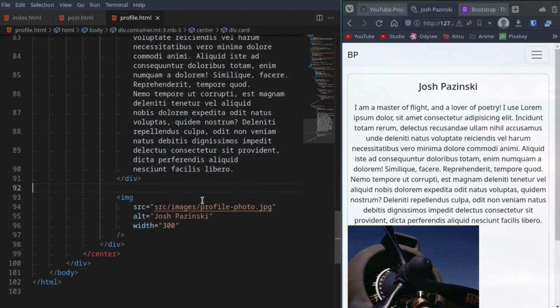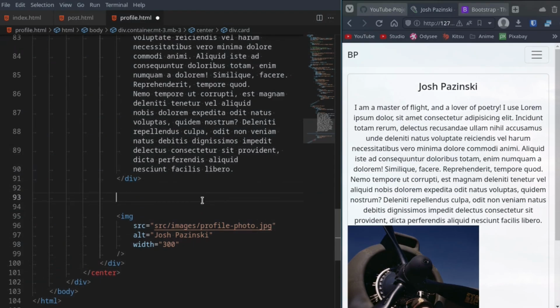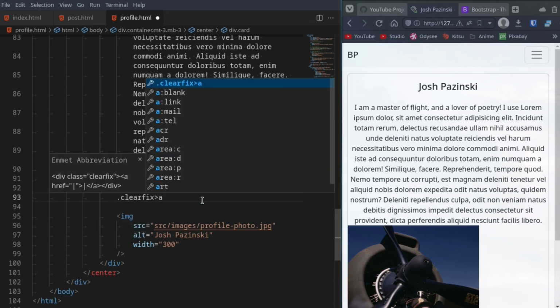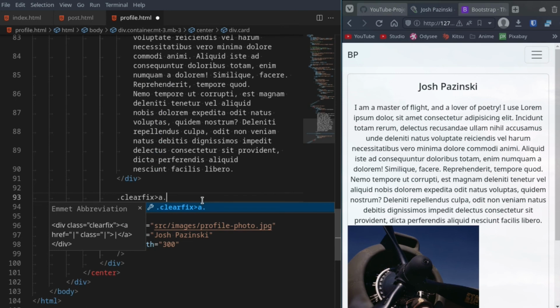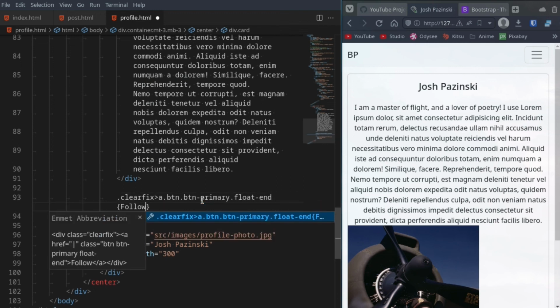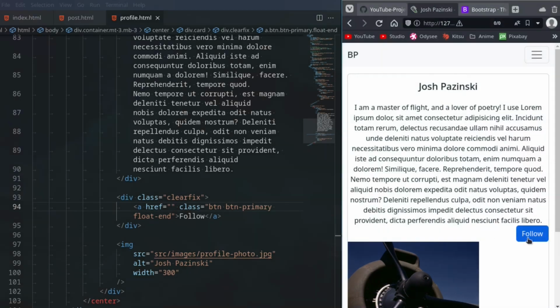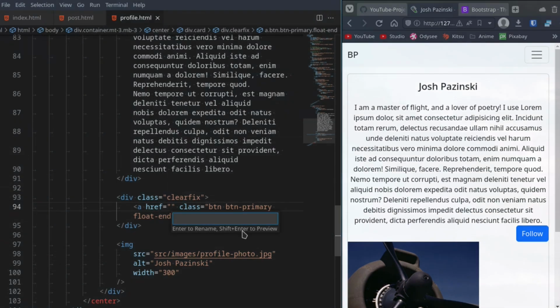Now what we can do is add a button for someone to follow them. So .clearfix, which will have an a tag with the btn btn-primary float-end classes, which says Follow. Now you might see this Follow and think, but why? Well, we're going to use this later on, so when someone else can view your profile, they can follow you. In your case, if you press it, nothing's going to happen. And we can just make this go to hashtag, because we're not going to use it.